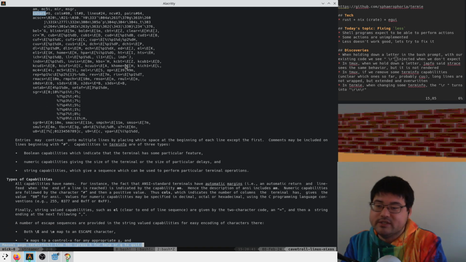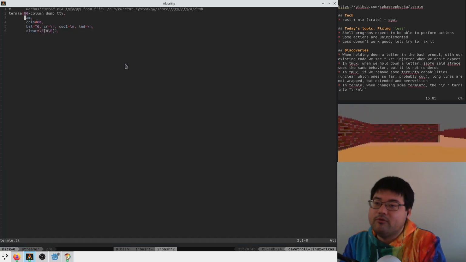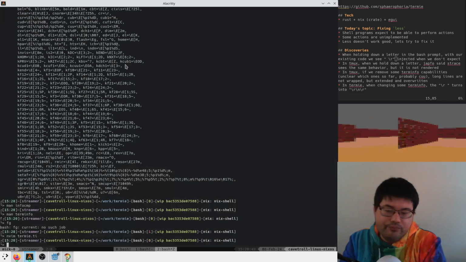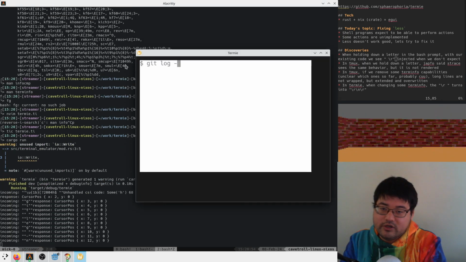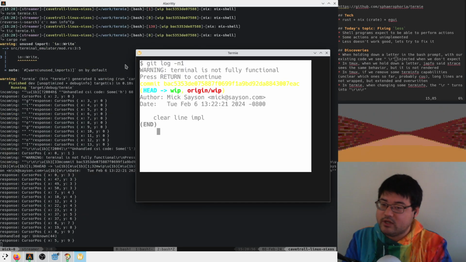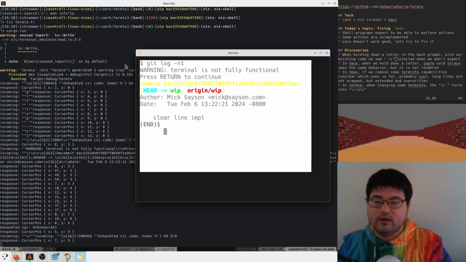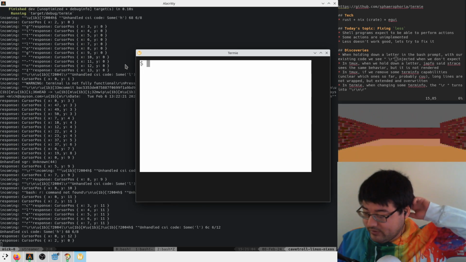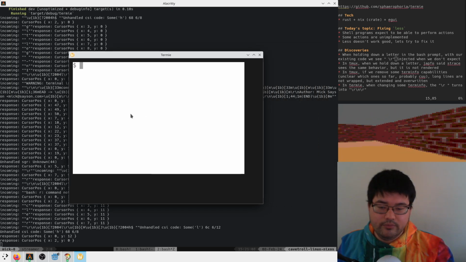And we can say, I guess this is how many colors we support. So maybe for now, we'll just say colors 8. We support 8 colors right now. We compile that, cargo run, git log -n1. Oops. Oh, but the color's there. We're back, baby. Hell yeah. Sick. Okay. Yeah. That's pretty cool.